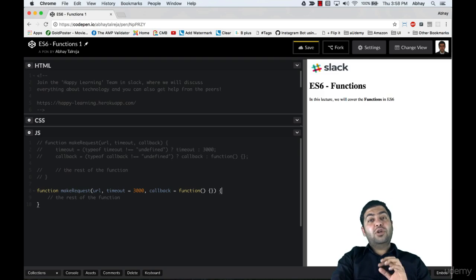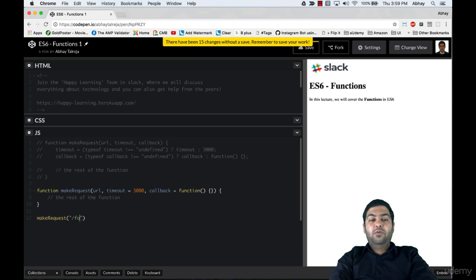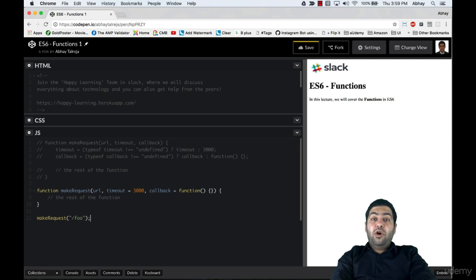Now let's make sure how the calls will work. So let me give you an example of how this call can work. The first thing, you can do a makeRequest. Now when you do a makeRequest, you can pass the parameter. Let's say you can say foobar, so /foo. The moment you do a foo call, in this case timeout and callback are not given. In that scenario, it will take the default values.